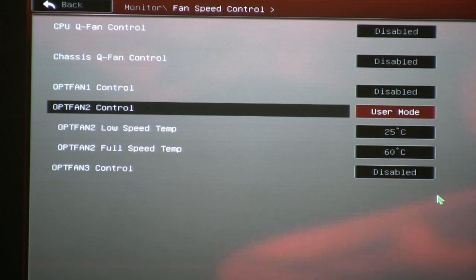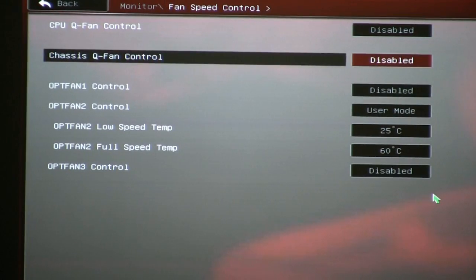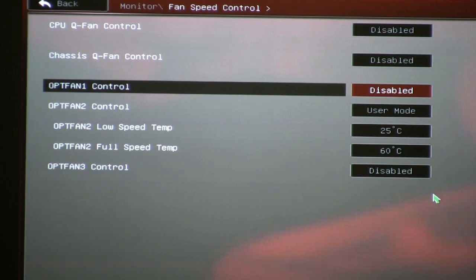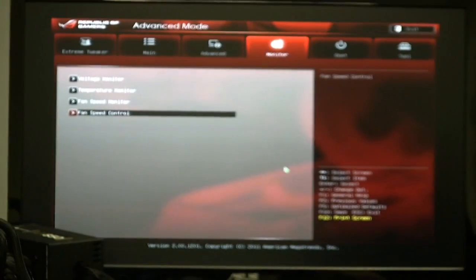This is one of the reasons why ROG boards have always really shined in terms of fan customization ability, is that we give you the ability to define the CPU fan control, chassis fan control, and up to three additional optional fan headers. So depending on the overclock parameters that we define, we get a lot of flexibility from that. So the next step from here is we're going to jump out of the UEFI and get into the operating system.